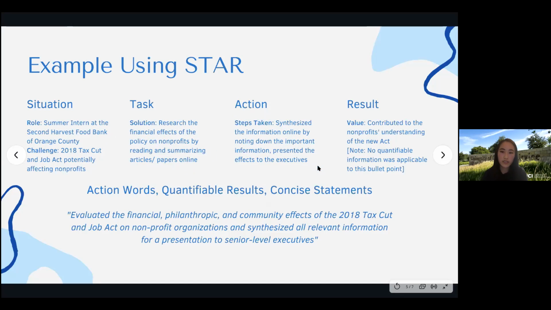In terms of results, it's sometimes hard to think about what actual result you had on a company, especially as interns, we don't really feel like we're doing a lot compared to other higher level individuals in the company. But for me, I wanted to say that I contributed to the nonprofit's understanding of this new act.